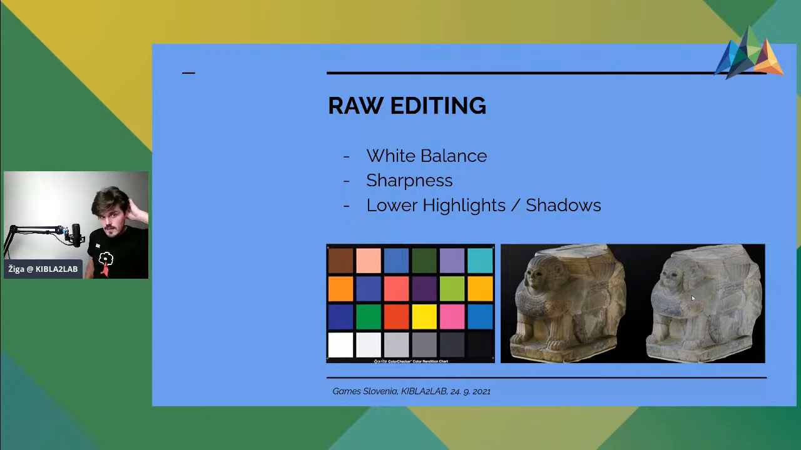There exists free software from Agisoft called Delighter. You can showcase the area of highlights and shadows, and the software will use AI to lower the difference between shadows and highlights. So what you want to get is the texture on the right. You can also do a little bit of this in the raw edit software, where you lower the highlights and lower the shadows, so you lower the difference between them.